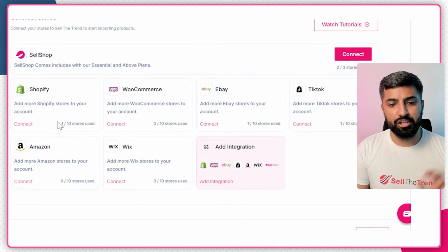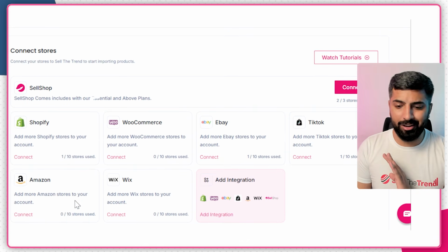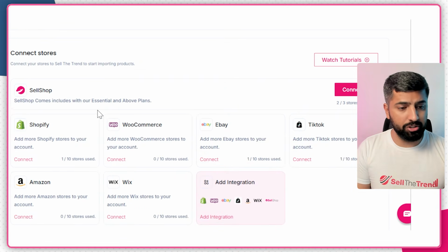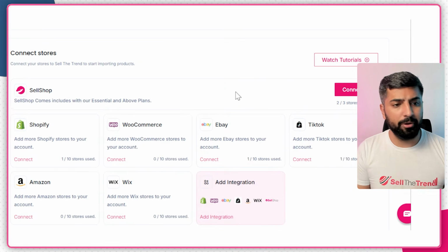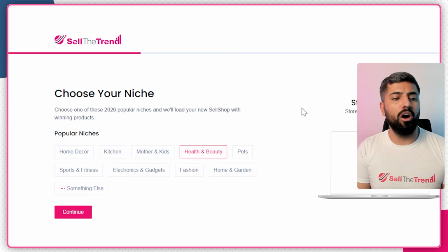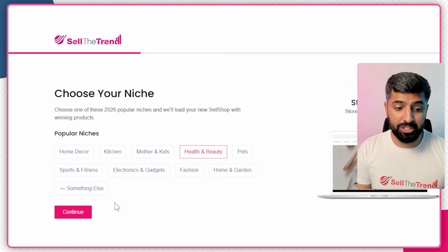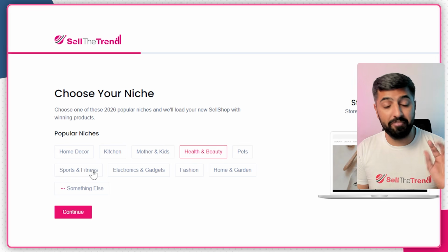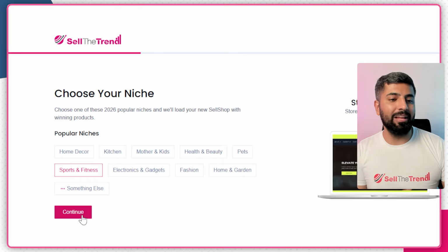Now you can always connect Shopify, Ecommerce, eBay, TikTok. It works for every one of these integrations, but for this video I'm going to go with SellShop because it comes with SellShop and it's very, very easy to use. So SellShop, I'm going to click on connect. Now once I do that, it's going to ask me to pick my niche. You guys remember what our niche was? It was sports and fitness. Yes, so click on that and then simply click on continue.